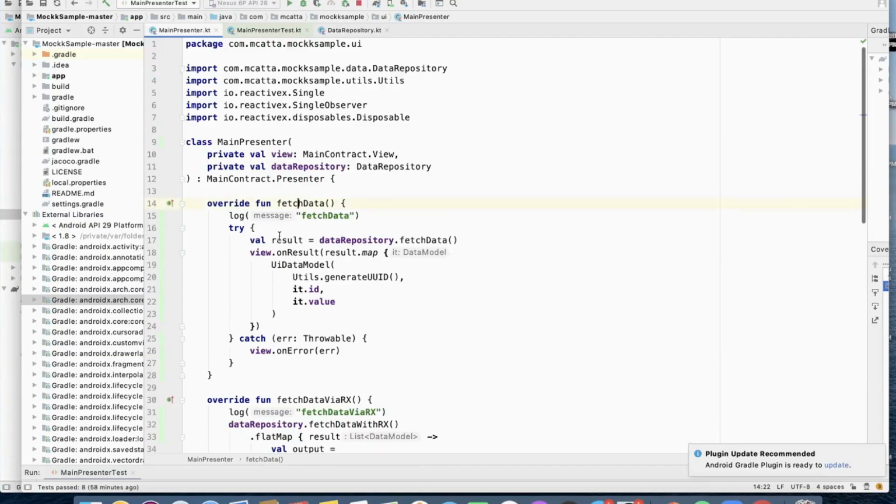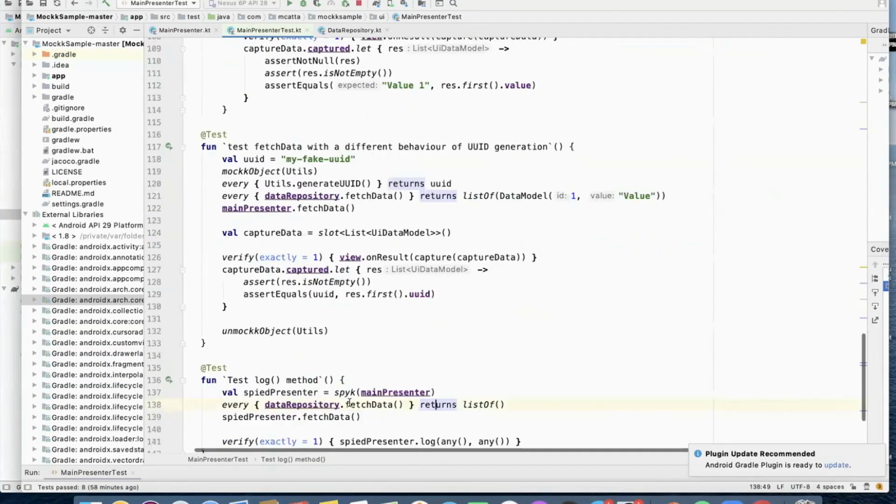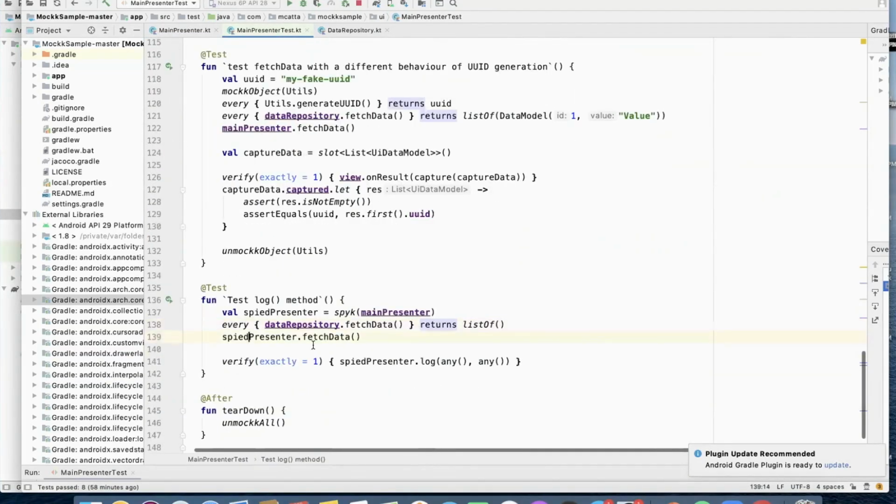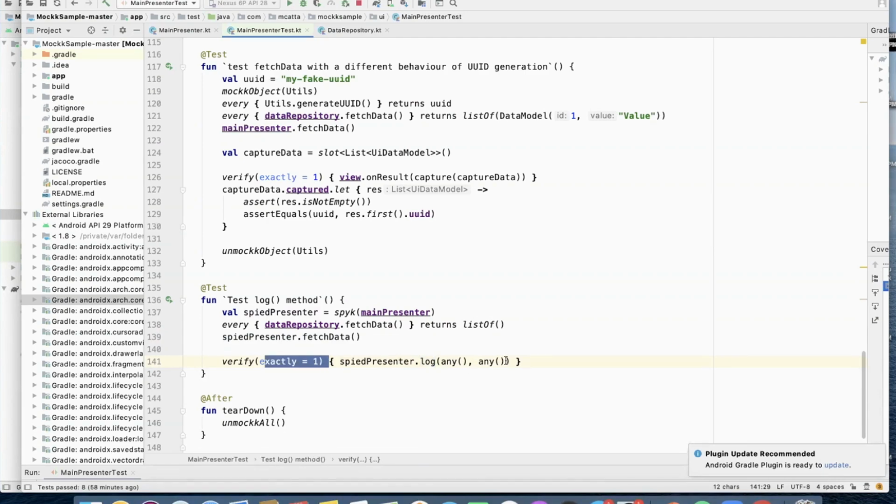basically when I call fetch data, I'll be having this call. So I can mock this method call. I just need to verify this log function call. So I'm calling the presenter fetch data, and then I'm verifying that this call, that is the log call, has been done exactly once, with any parameters. So this is how we can have testing in MockK.